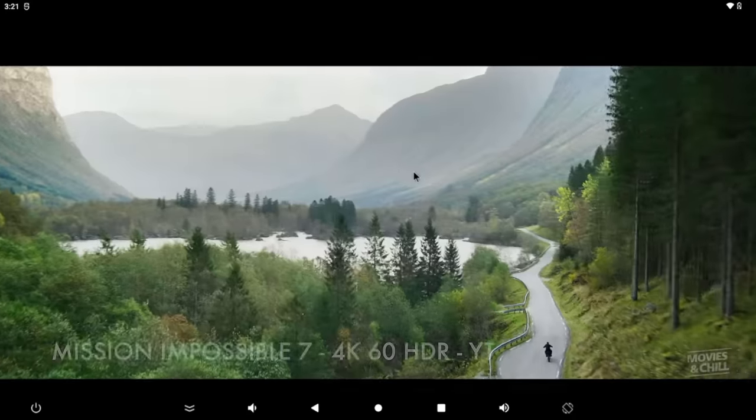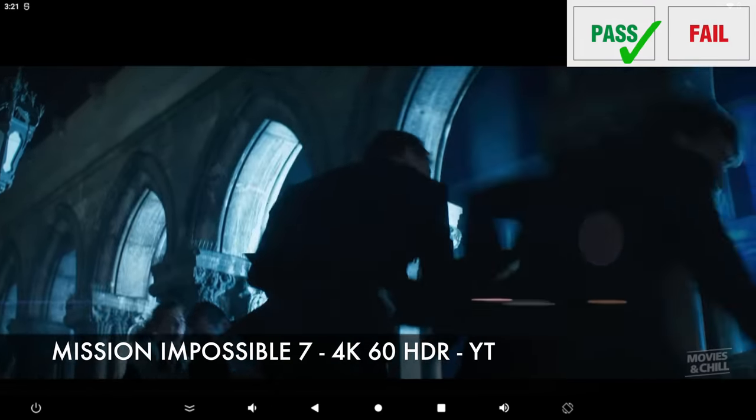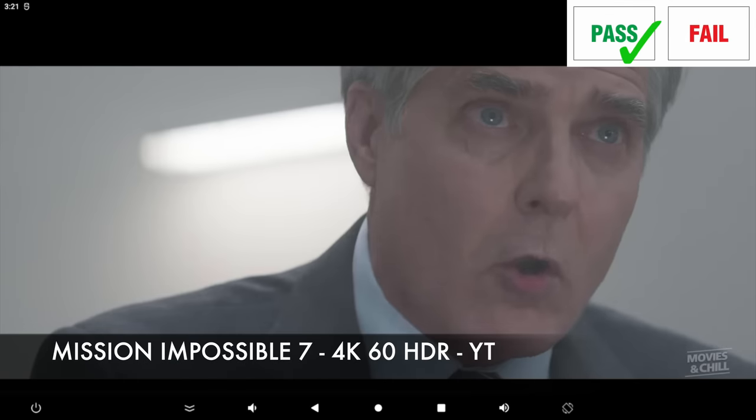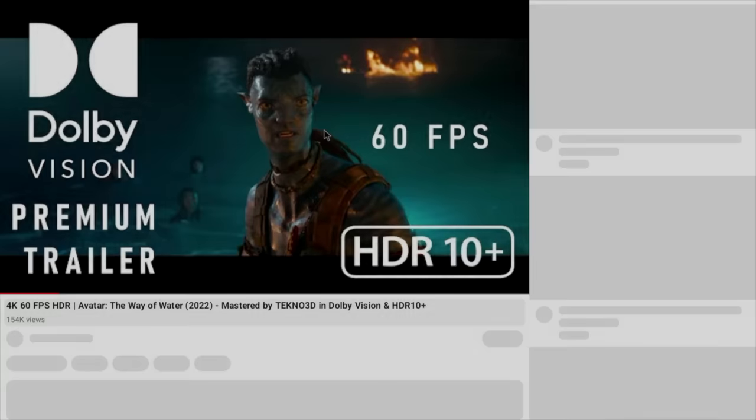4K 60 streams from YouTube play back fine, but when you try streaming YouTube videos with HDR, that's when you get that black screen flashing before the video loads, and sometimes it doesn't load the video and the screen stays black. So there seems to be some sort of issue with HDR playback on YouTube, but this could be an isolated issue with the monitor I am currently using.